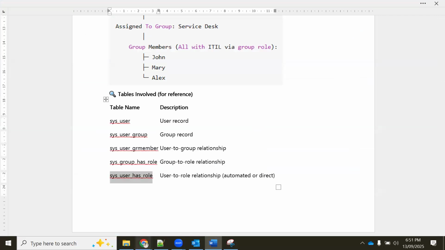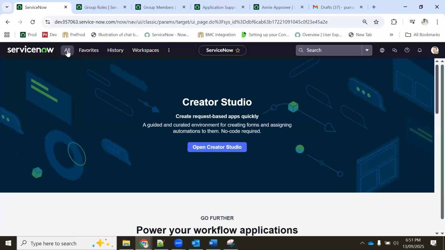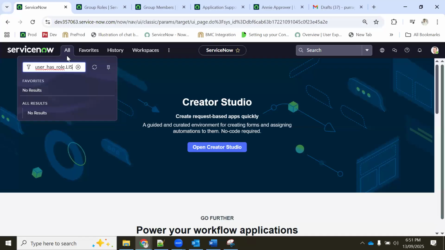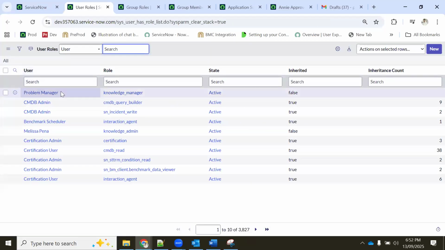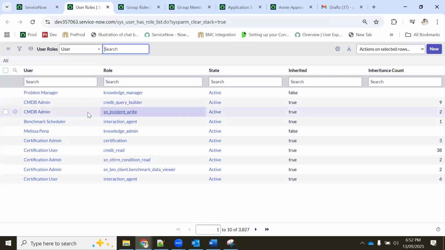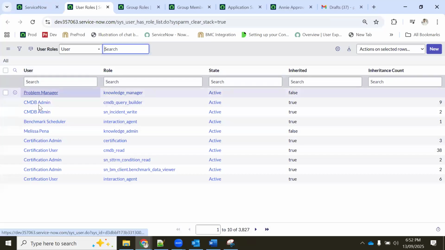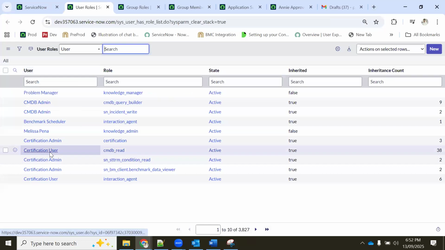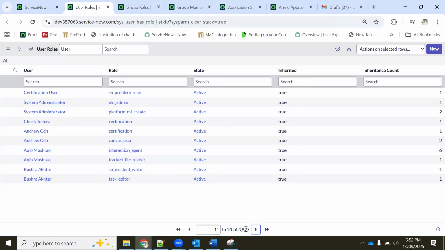Suppose, let's go to this. So this is what user, okay, user role, the user having which role. These are the user roles. These all are the user roles. This is the role name, this is the user name. Suppose problem manager is the user, correct? CMDB admin is the user, correct? Certification user, these many roles are there. 3,825 roles are there, okay, for the user roles. User having a role, okay?